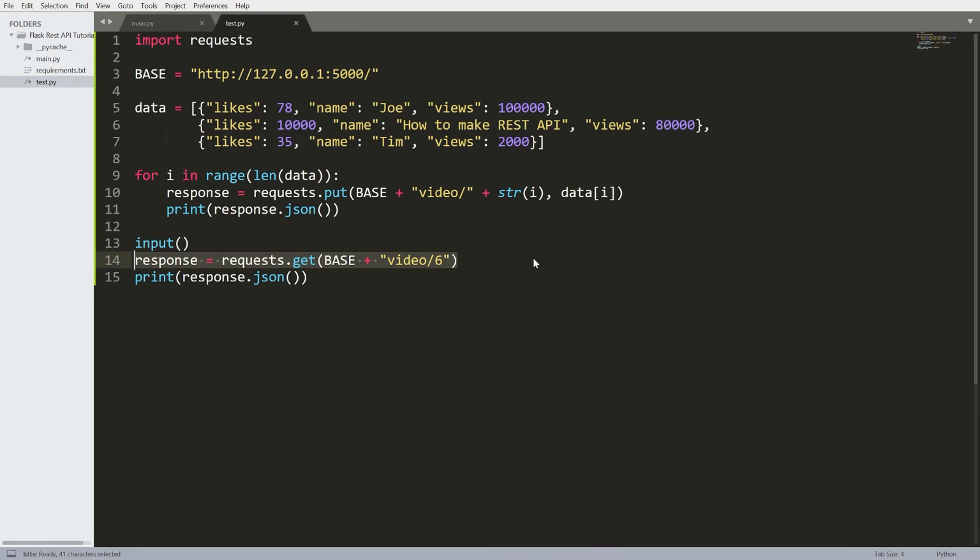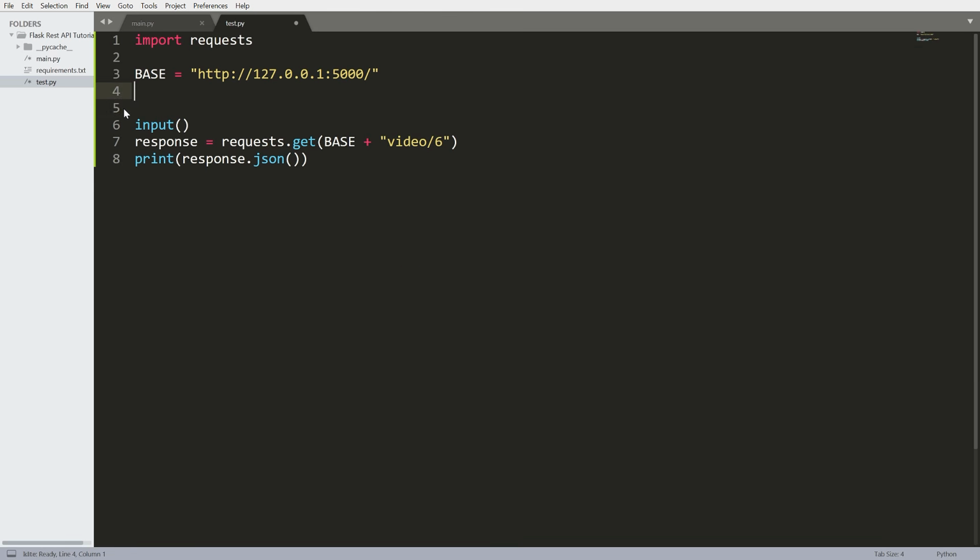So instead of get, let's now do an update. We already know we have these 3 added in, so we have ID 0, 1, 2. Let's just try to do an update here and see if we can get this to work.